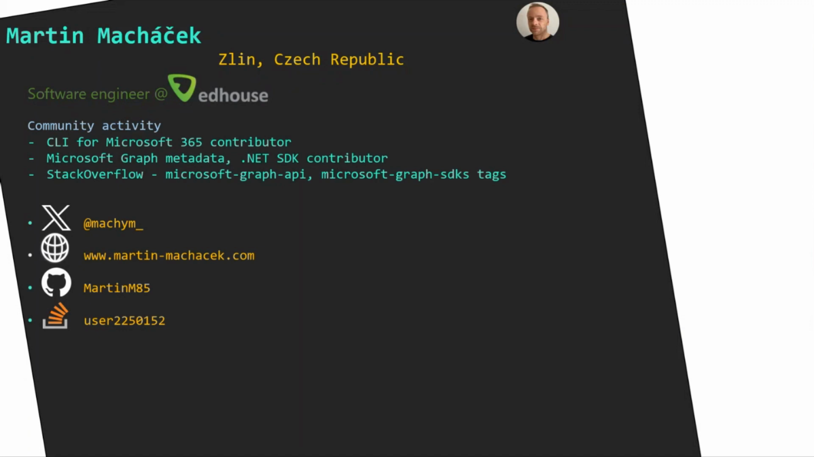Yes, hi everyone. A bit about myself. Martin Machacek, software engineer, based in Czech Republic. I work for a company called AdHouse. I'm contributing to the CLI for Microsoft 365. I have small contributions to the projects related to the Microsoft Graph API. You can catch me on X Twitter if you want. And today I'm going to talk about how to manage external connections and external items using the CLI. Thanks.